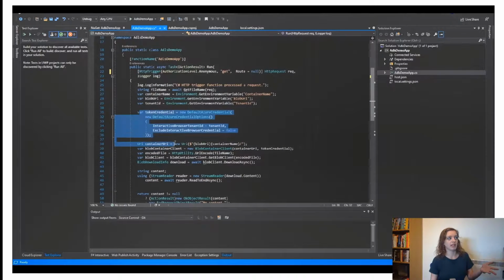It's using the default Azure credential to authenticate. This will try and authenticate in a few different ways, using the environment variables and using the local settings file. And so if you don't specify a connection string in these, it'll use the managed identity by default.